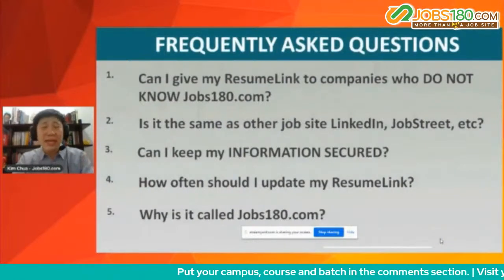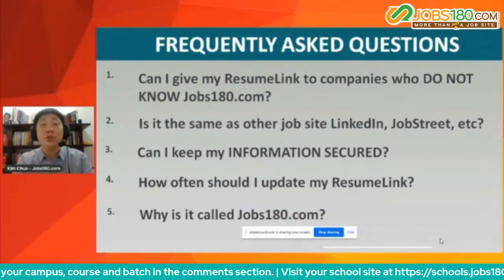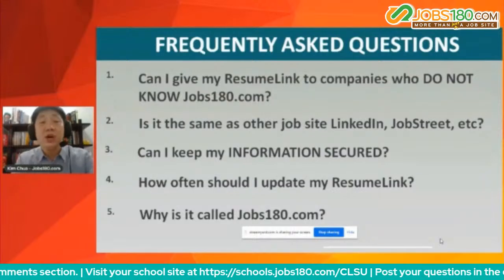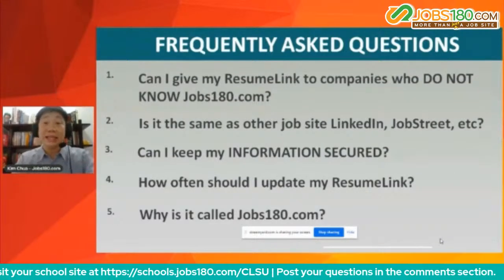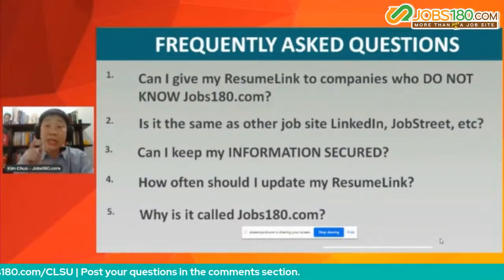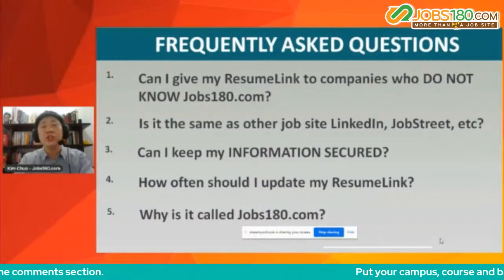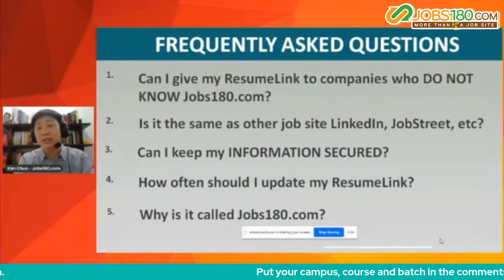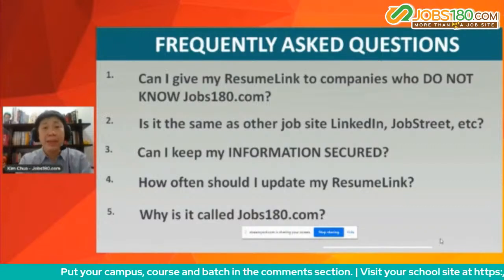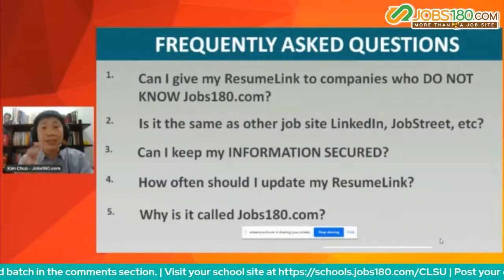Okay? Sa mga nagtatanong naman ng mga frequently asked questions, sasagutin ko na. Ito kasi yung mga common questions na kadalasan tinatanong sa akin. Ang tanong, can I give my resume link to companies who do not know about jobs180.com? The answer is absolutely yes. It depends kung sino ang bibigyan mo. Ikaw may ultimate control niyan. Okay? Pangalawang question, is this the same as other job platform like LinkedIn, JobStreet, iba pang mga job site? The answer is no. Meron tong dalawang major difference. Yes. Lalo na pagdating sa security.